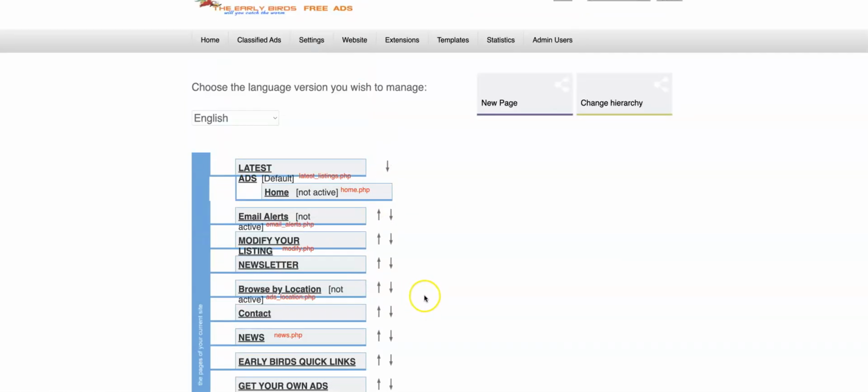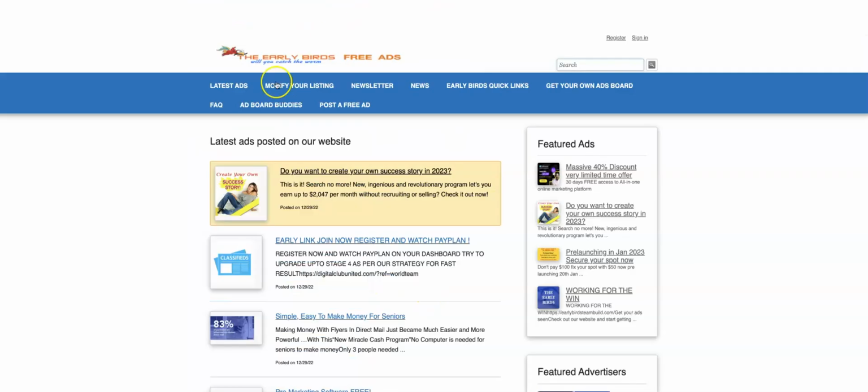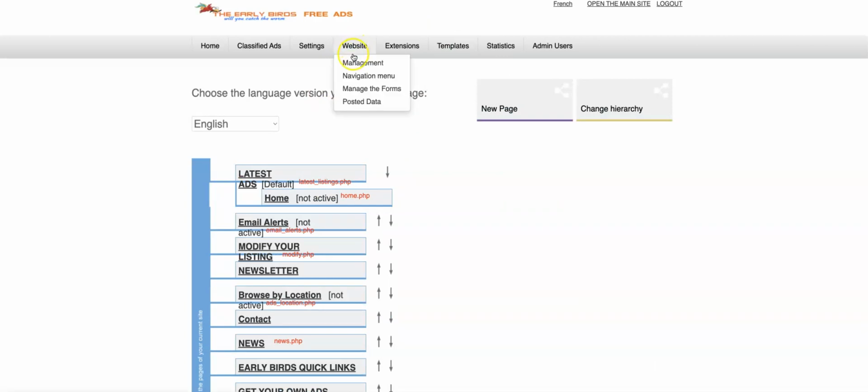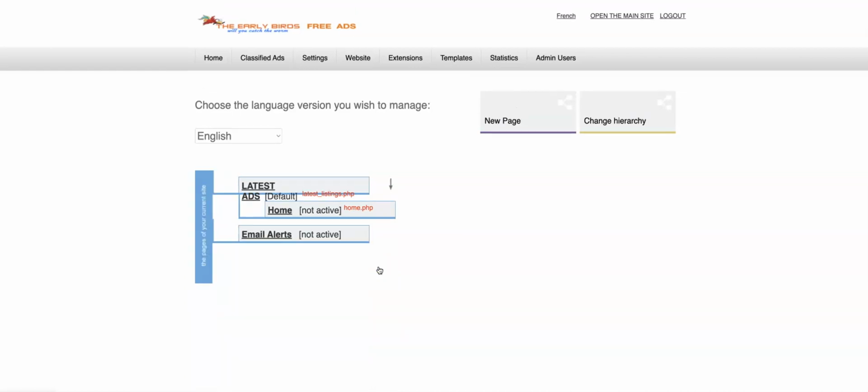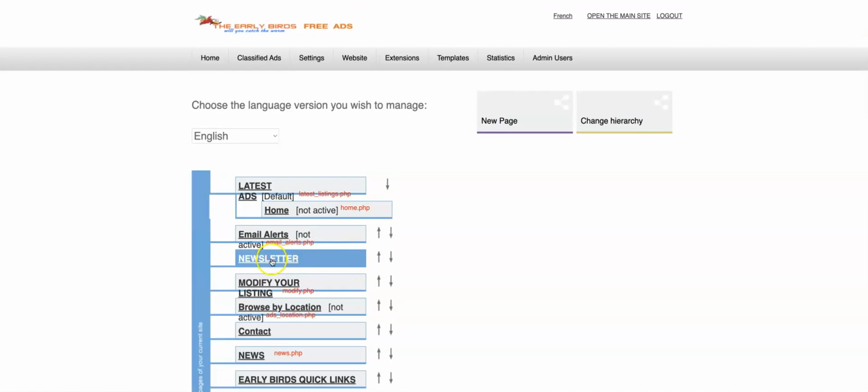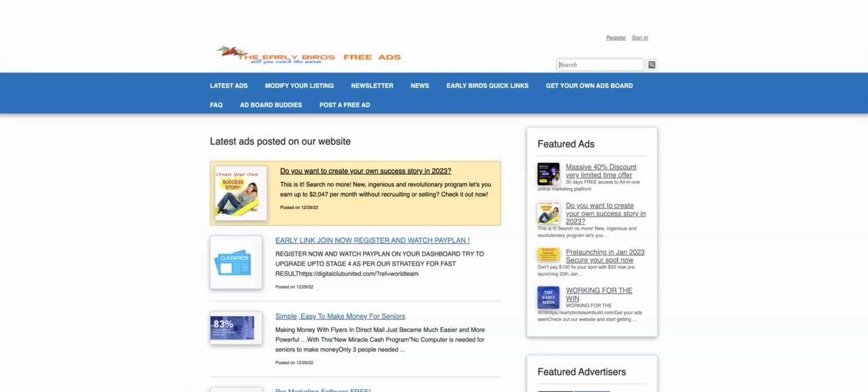When you move them up and down, we'll just quickly flip over to see the effect. So you've got latest ads and modify your listings, just an example. In website management, latest ads is number 1, modify your listings is number 2, newsletter is number 3. So let's just move newsletter up 1. We'll just click that little arrow up. So now newsletter is above that. So we'll go back over to our ads board.